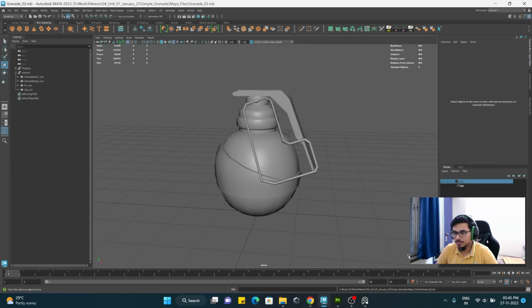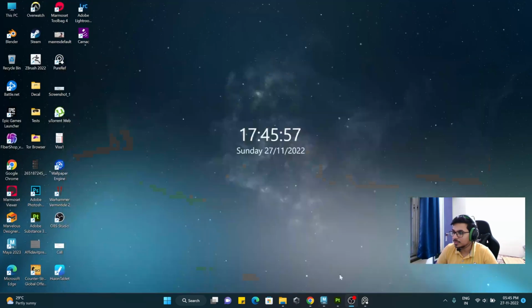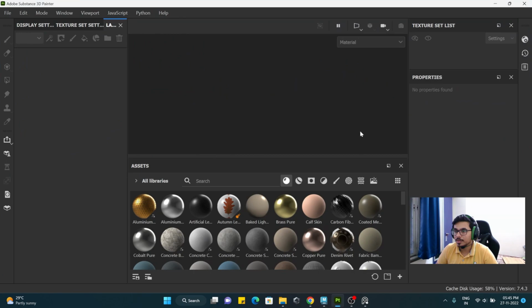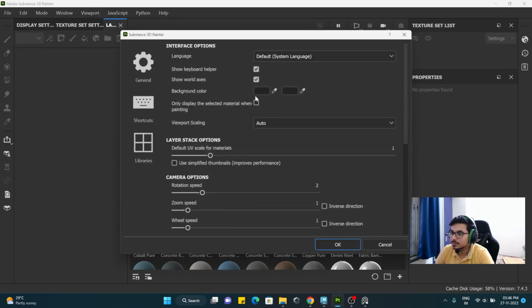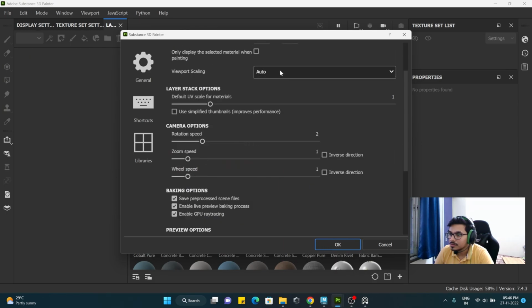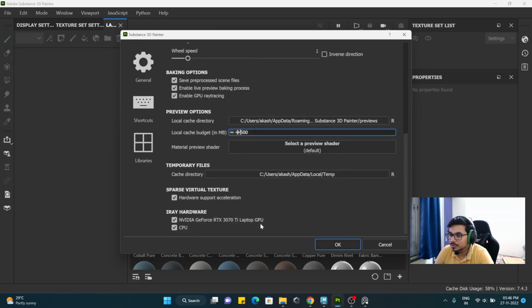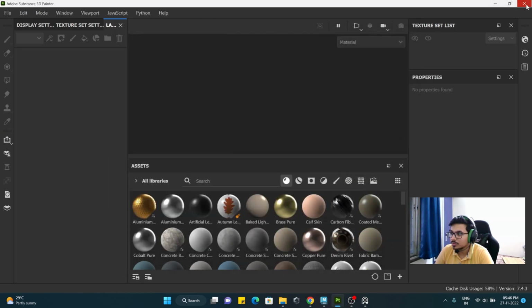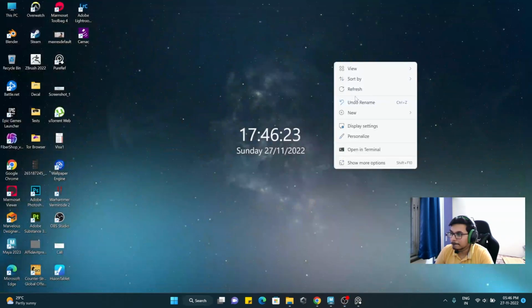We can save since we removed the connection from checker. Now we are in Painter, and my screen is so huge. Edit settings. Can we make it viewport scaling none? Okay, right? So that's the thing that we have. Cool. Let's restart Painter.